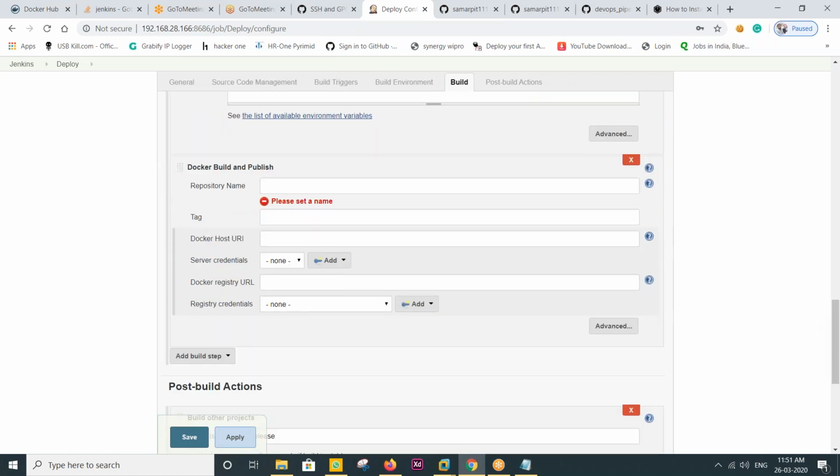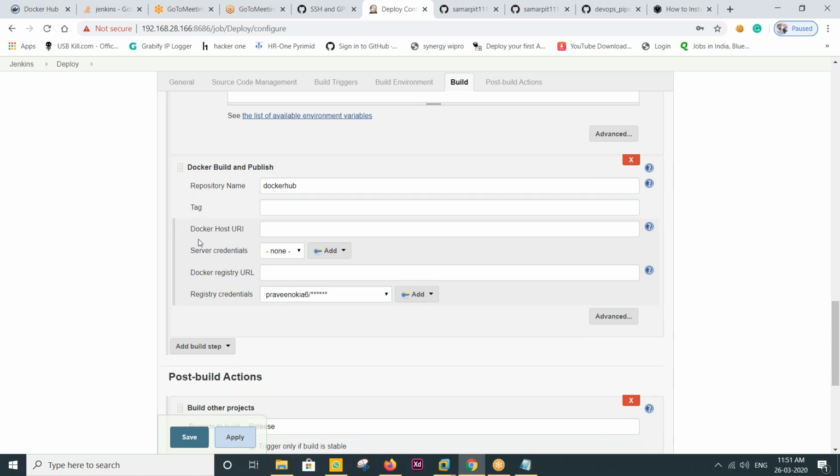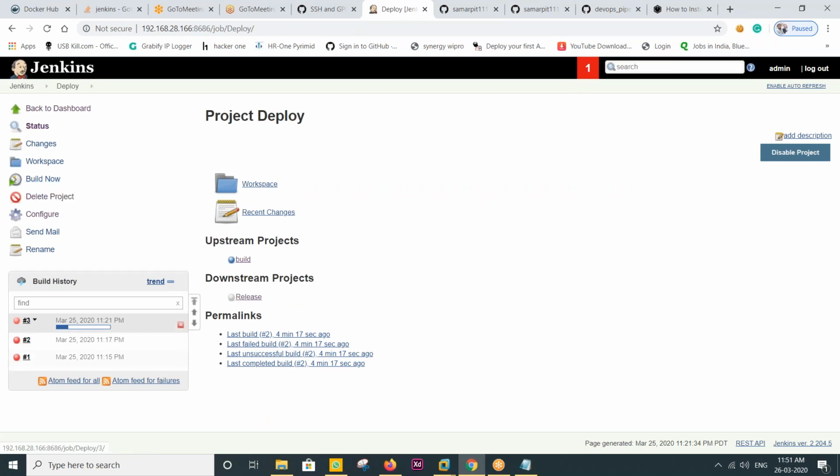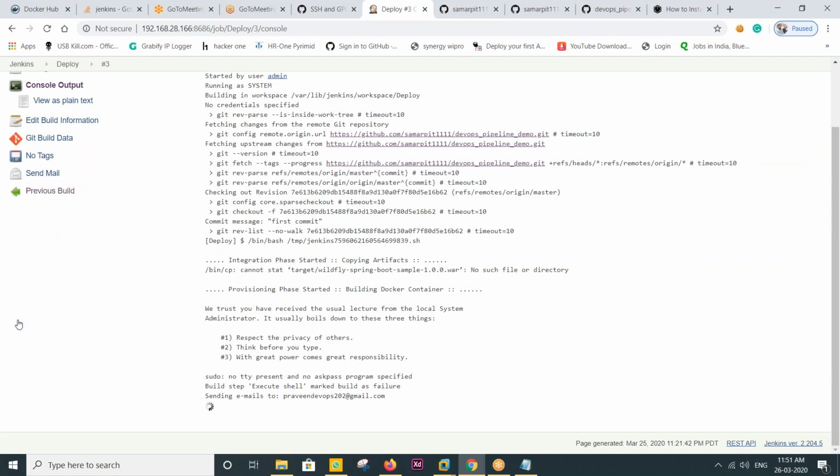Try giving the credentials. Let's check whether it takes them or not. Server credentials. Still the credentials are not taking it.